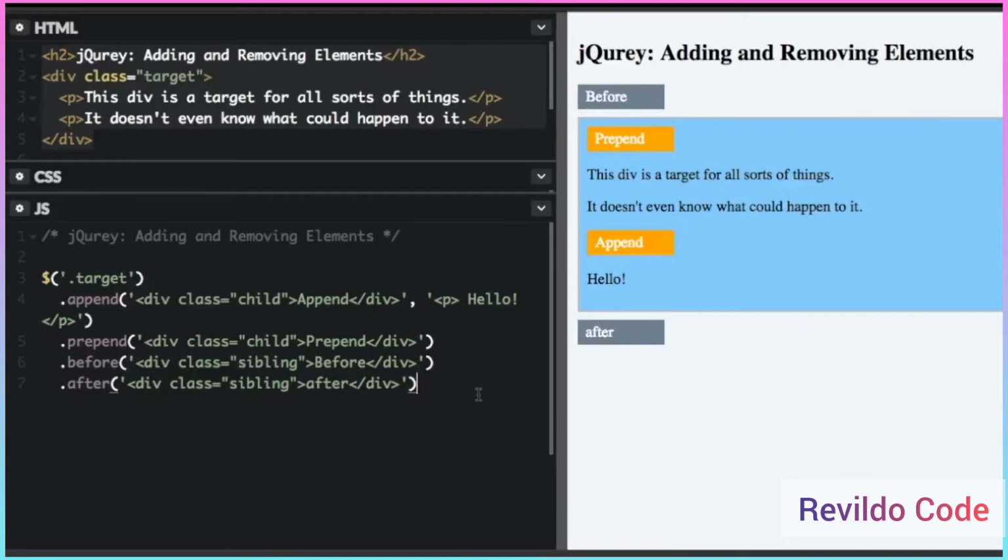And you can also append, prepend, do before and after to many things at once. So for instance, I can select all the paragraph tags. And if I run that, you can see the word lots was appended to the end of each paragraph tag, and it's in bold.